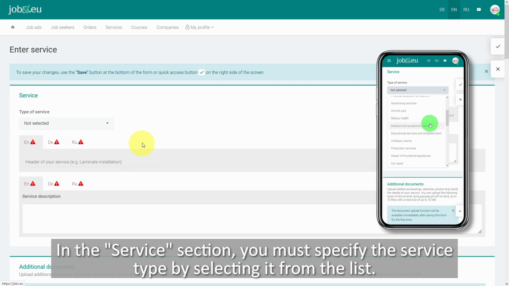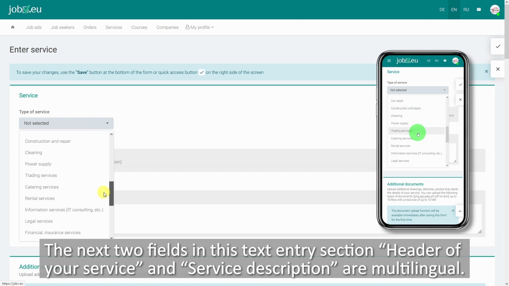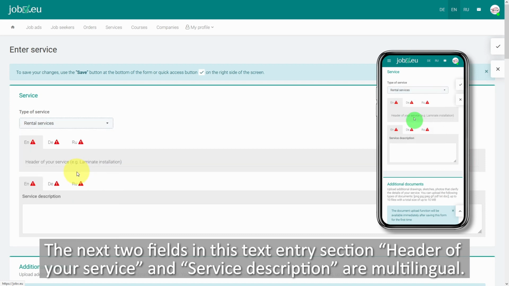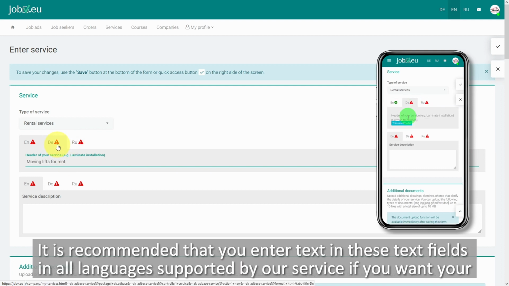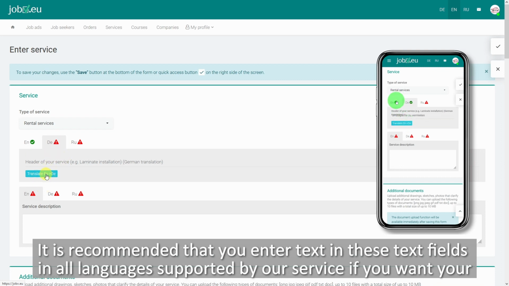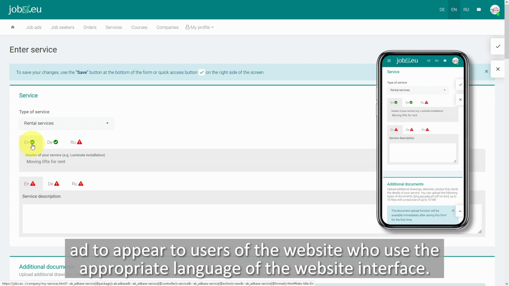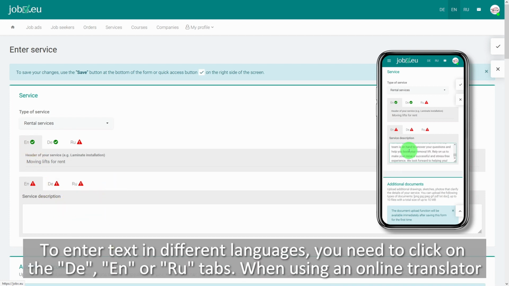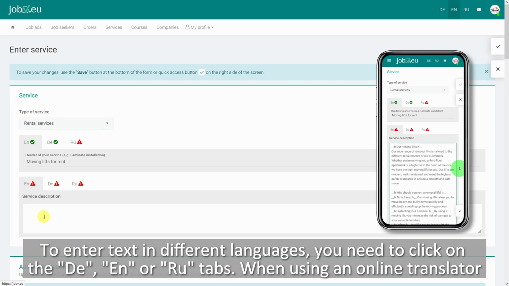In the Service section, you must specify the service type by selecting it from the list. The next two fields in this text entry section, header of your service and service description, are multilingual. It is recommended that you enter text in these text fields in all languages supported by our service if you want your ad to appear to users of the website who use the appropriate language of the website interface. To enter text in different languages, you need to click on the DE, EN or RU tabs.